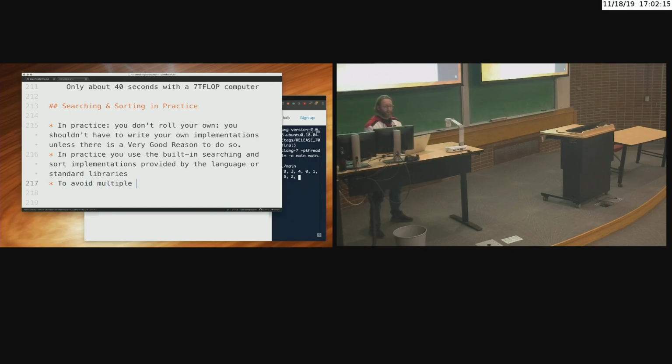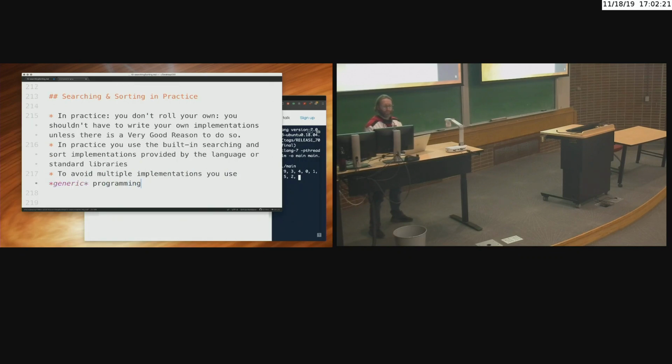To avoid multiple implementations, you use what's called generic programming. Right? So as we saw last week when we developed our own linear search and binary search, and we talked about selection sort and quicksort, everything that we did only applied to an array of integers. So if you want a searching or sorting implementation for an array of doubles, or an array of strings, or an array of students, then you need to copy, paste, which is never a good idea. Instead, you have one algorithm to sort any type of data.